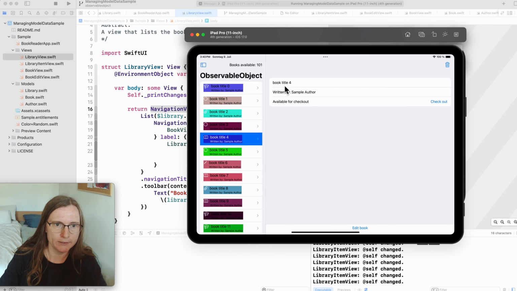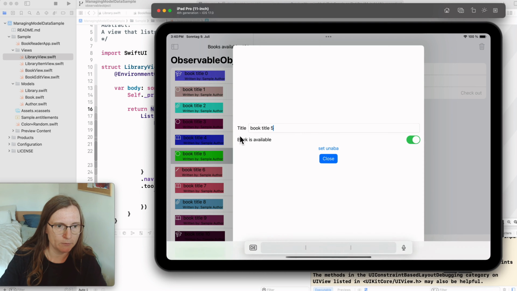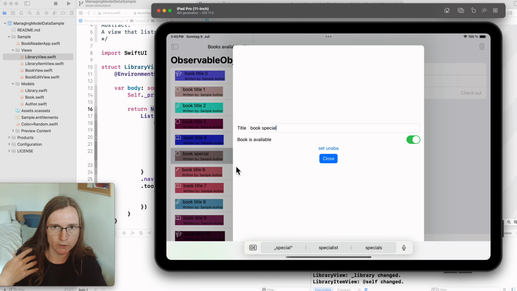So if I change this, you see it's book title 4, 5. Down here, this opens an editor and I can change the book title. So this is book title 5, which is the green one here. And now I can change this to special. So every time my book title changes, the model, the views that use this data need to also update. This includes this list where I use this book data for this cell. And as you saw, it updates and now has the correct new title, which is book special.